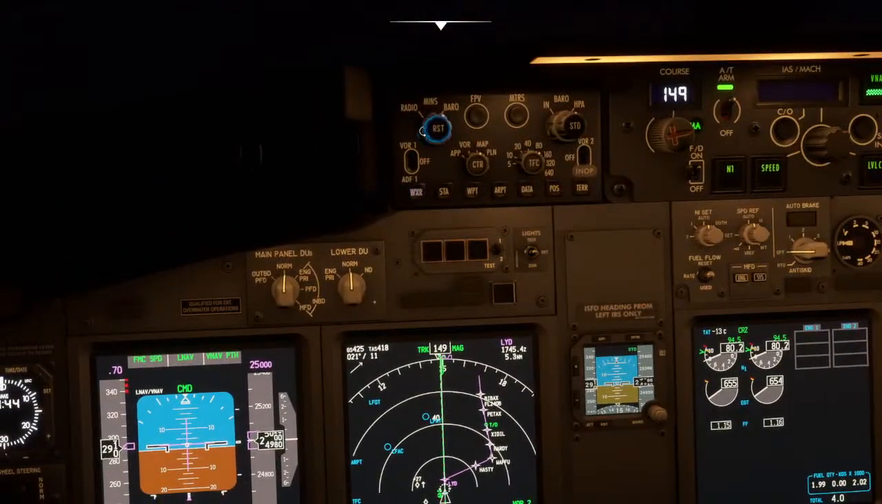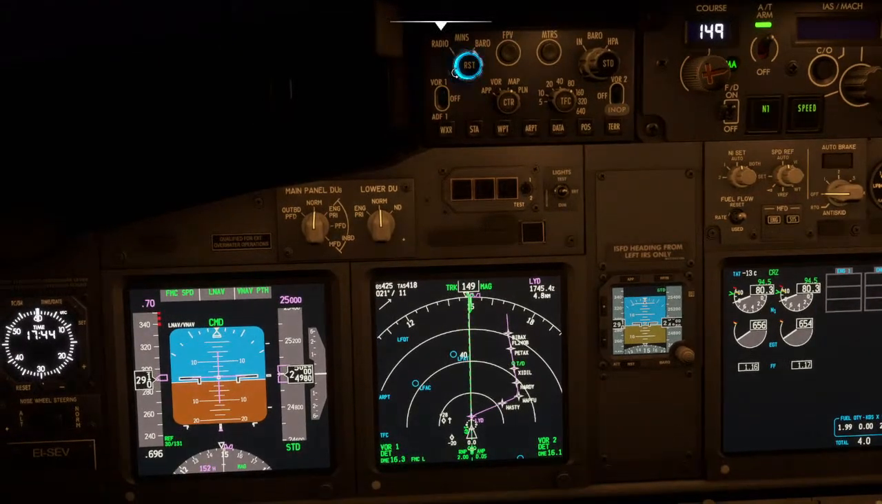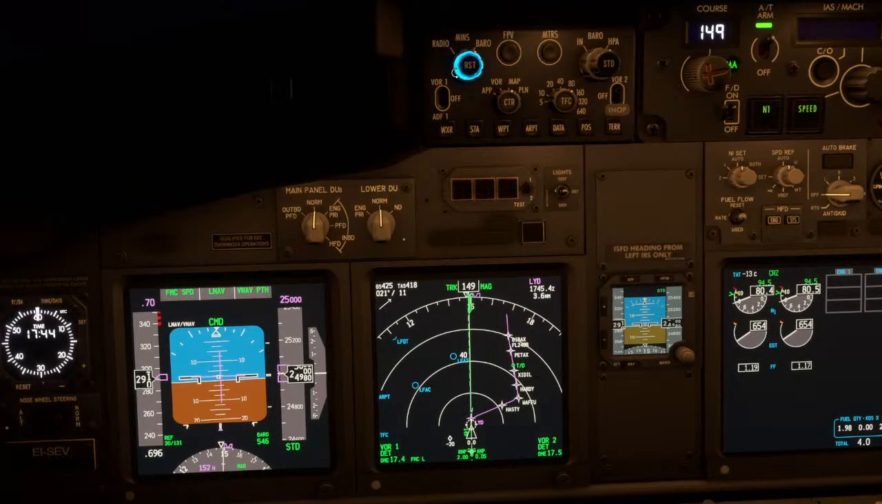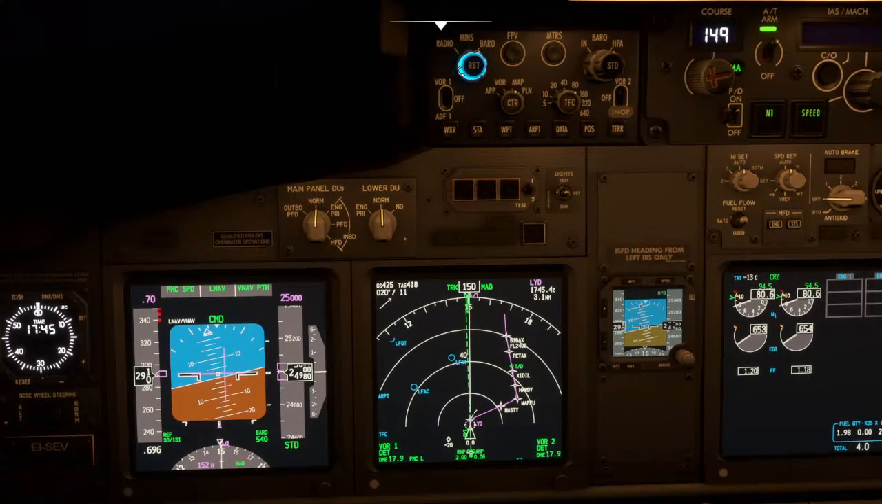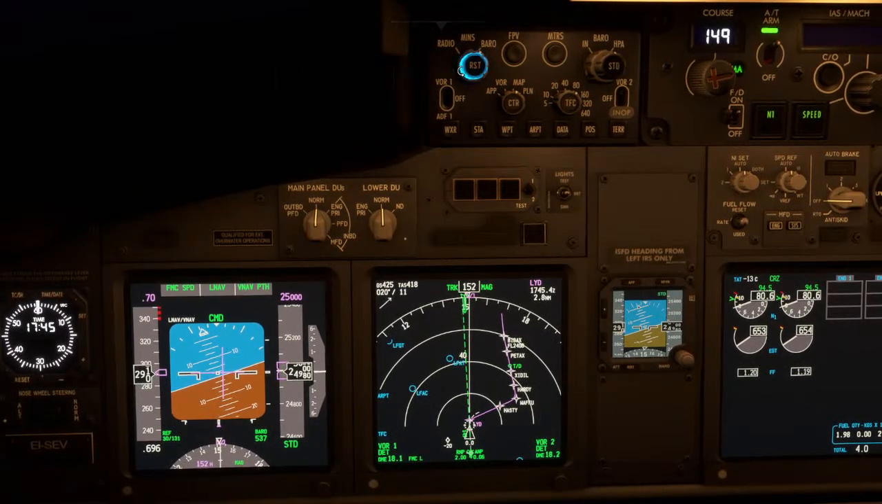Disregard. Alpine 39 Whiskey Bravo, descent level 150. Descending level 150, 39 Whiskey Bravo. Ryanair 2020, Unicom 122.8, au revoir. Air France 3428, direct Luzard.